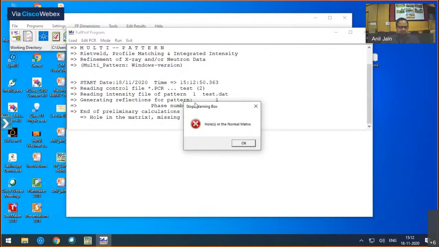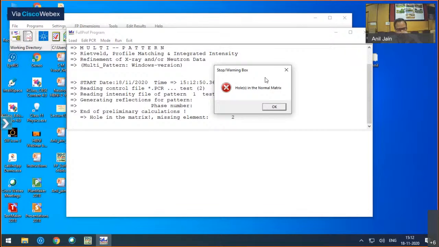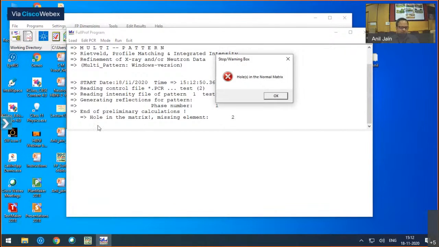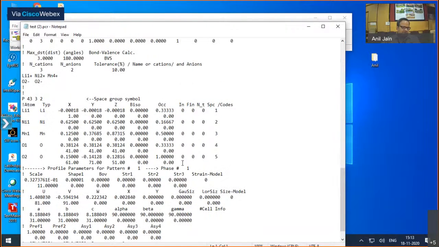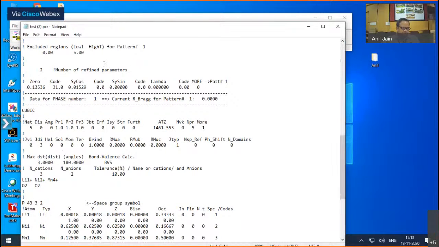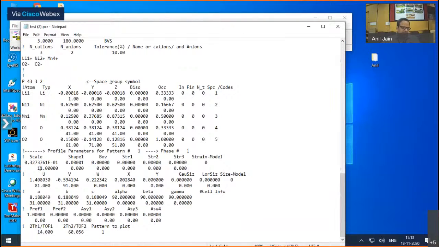Now you can see it gives an error, a warning: hole in the normal matrix. It also says hole in the normal matrix, missing element 2. It means you have not given any code for the refinement of this. Because you are asking it to refine these 2 parameters, for the first you have given the code 11, but nowhere in the PCR file have you put the code 21. So I should put the code 21.